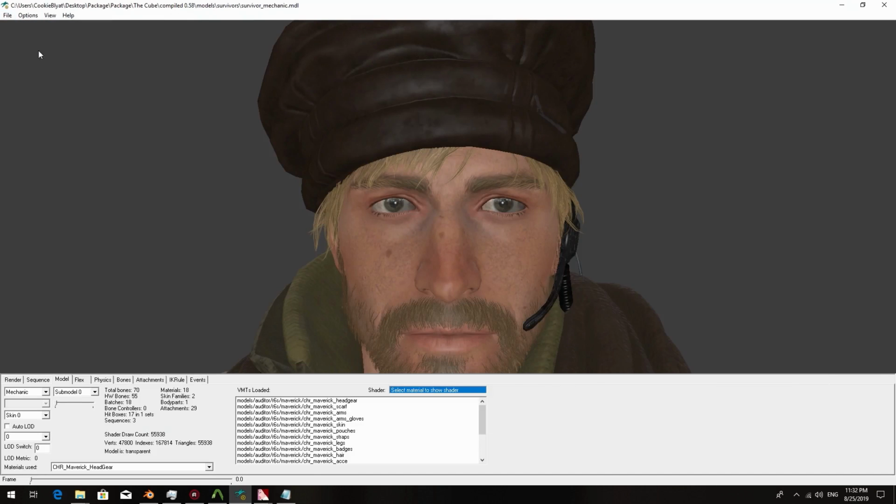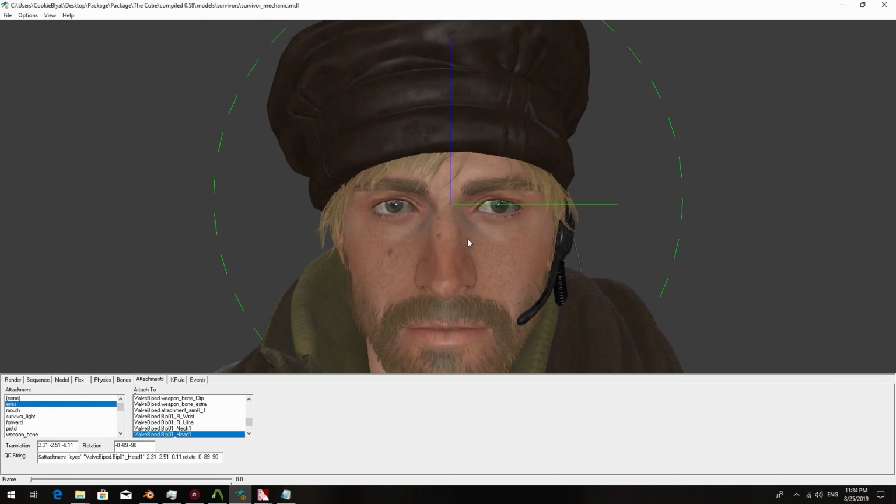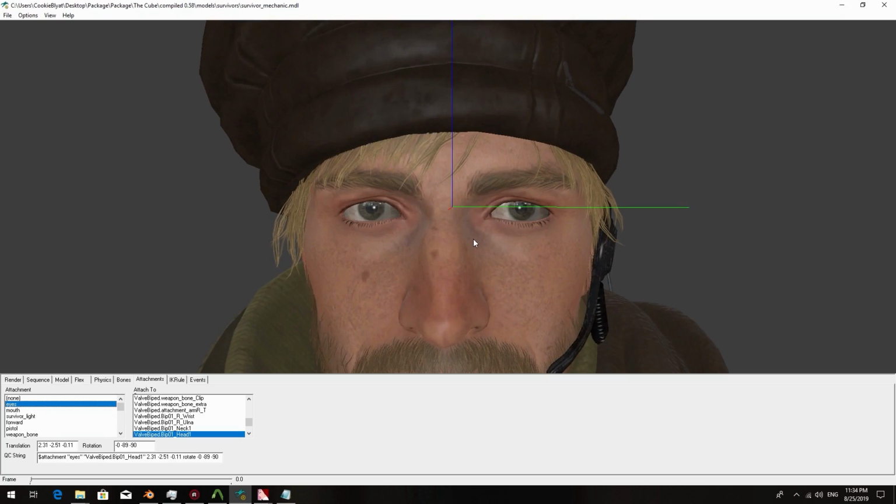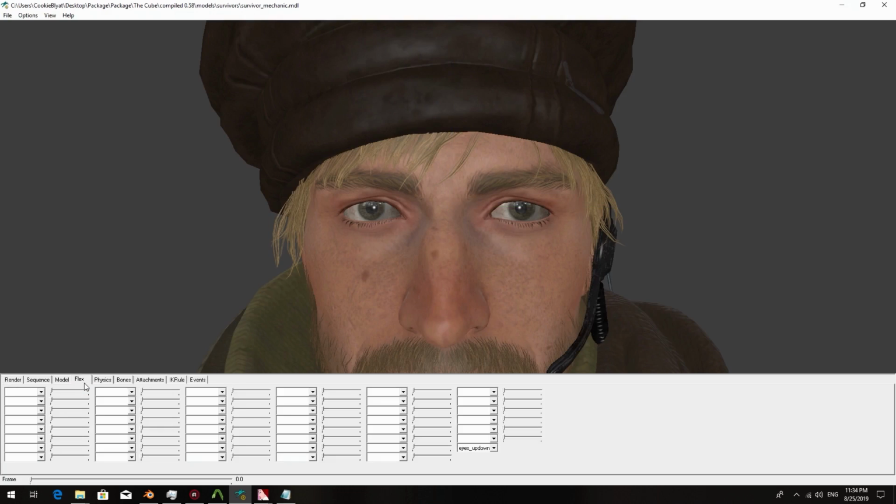File, refresh. Alright, now as you can see we have the eye attachment here. It's not perfectly in the middle, but it should be in the middle, don't worry. Now if we go to the flex tab, as you can see there are two flexes. So we have the eyes. If I move this up and down, sorry, my mouse is not functional, so I'm going to use this. If I move this up and down, the eyes are moving up and down. Very good.